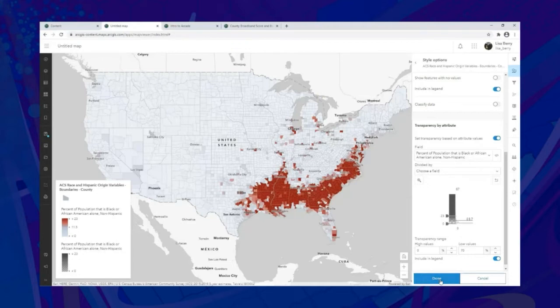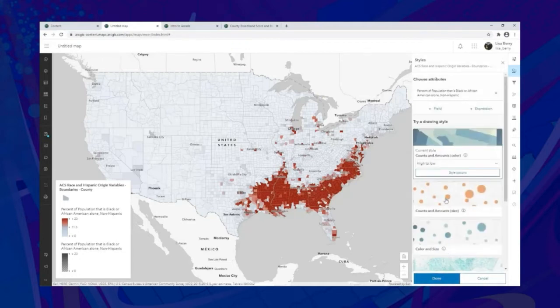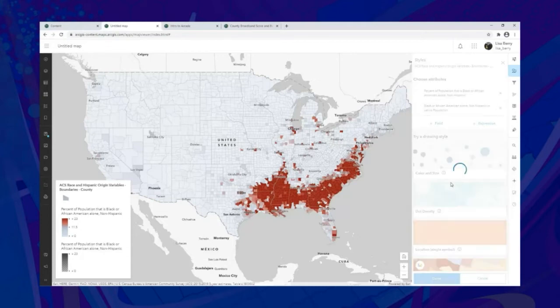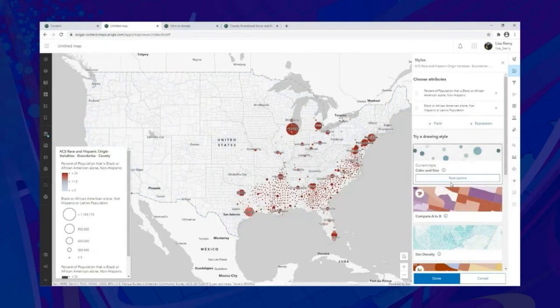So now what I'm going to do is show you guys how to combine those two styles that we saw. We saw color and we saw size. Right now we're seeing percent by color. If I go ahead and add back that total population of Black or African American, Smart Mapping will say, oh, I see you've given me these two different numeric attributes, and I'm going to offer you the counts and amounts, the color and size style.